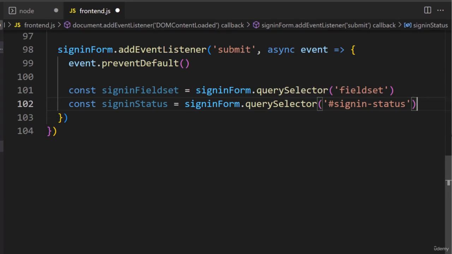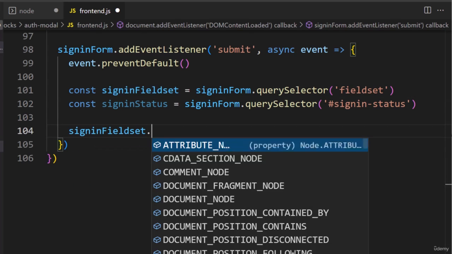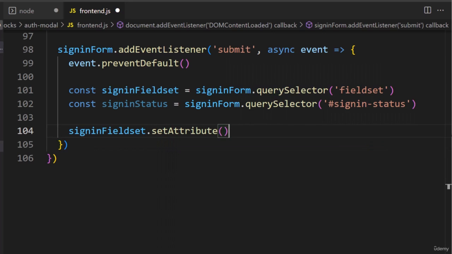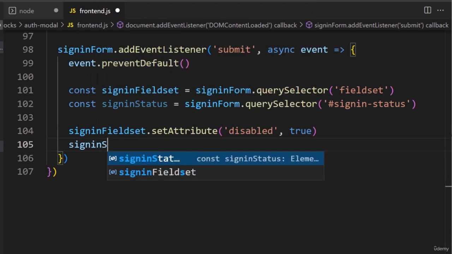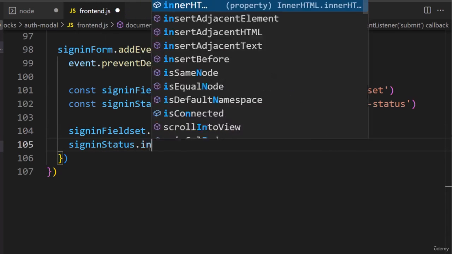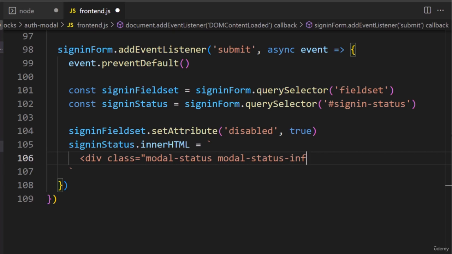Next, let's update the elements. For starters, we can disable the form by calling the setAttribute function on the signInFieldSet variable. The name of the attribute is called disabled. Its value will be true. This attribute will disable the form. Next, we can update the signInStatus.innerHTML property to add a message. The message will be wrapped with a div tag. It'll contain the following classes: modal status, info. The message will contain the following text: please wait, we are logging you in.